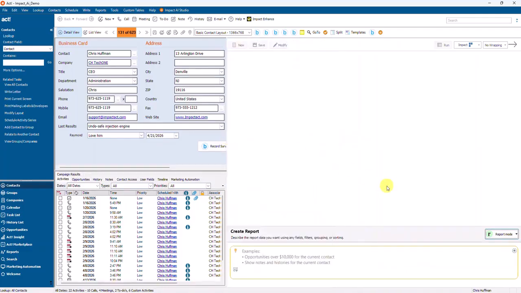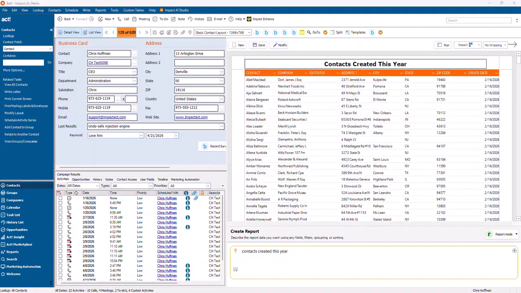We can come down to the prompt and enter in what we want from this report. So I'm just going to type contacts who were created this year. Just type in your report request in natural language. It's really that simple. Give me all the contacts created this year. Hit the Enter key. And there's our report. These are just the default fields such as contact, city, state, and zip.